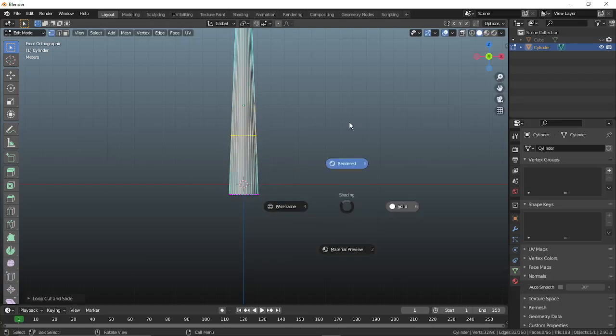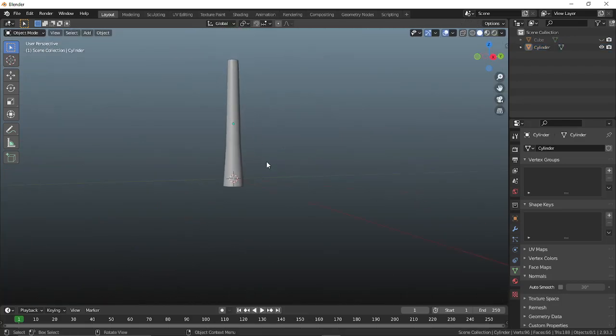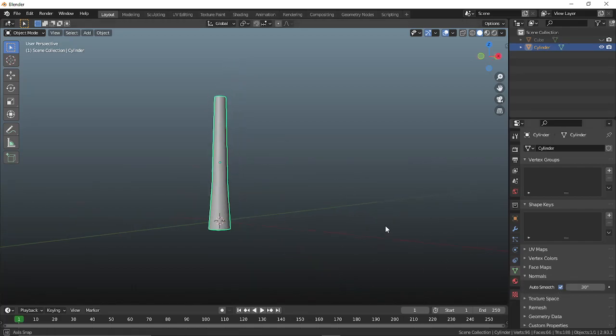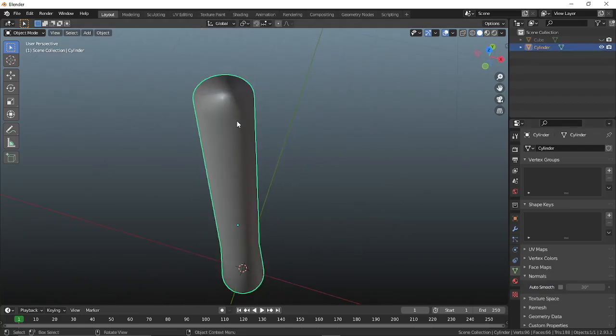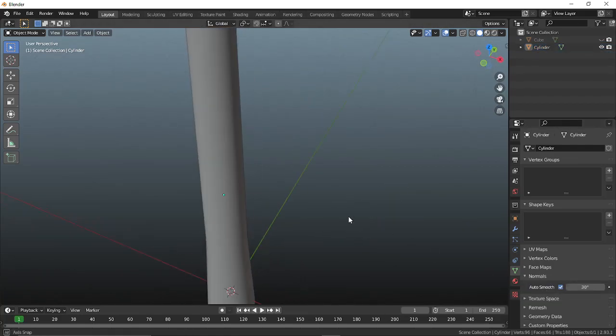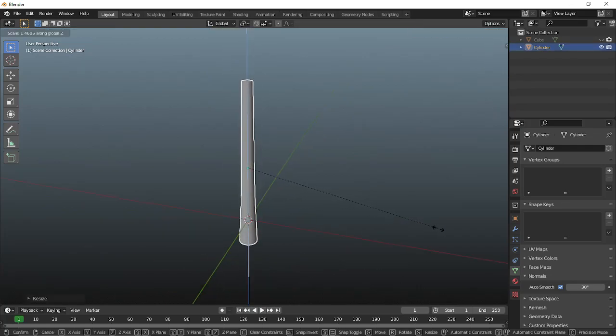But I mean, this is how I would make a tree. And then obviously you can smooth it out. And what this does is, if you got bad shading, you auto smooth and it looks like that. Pretty cool. And then S Z.